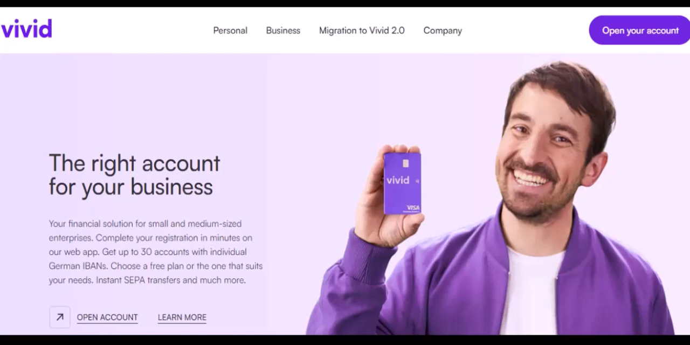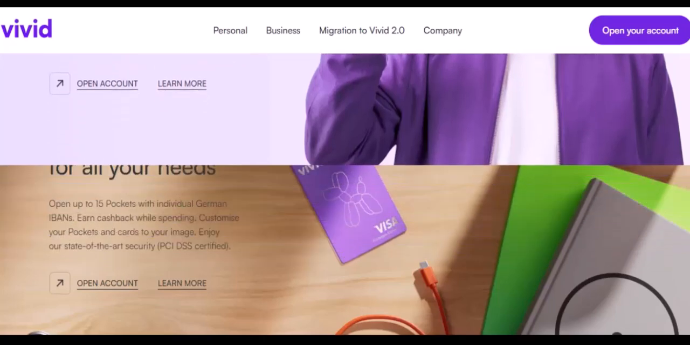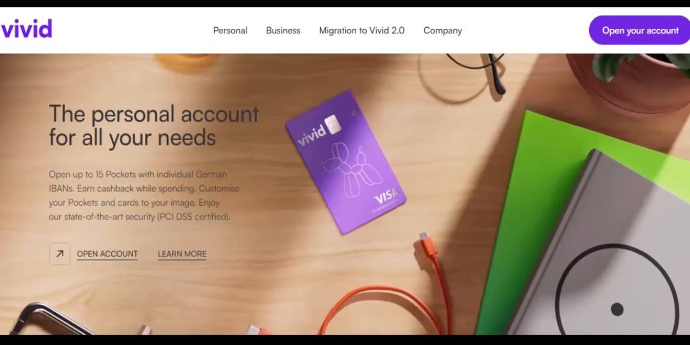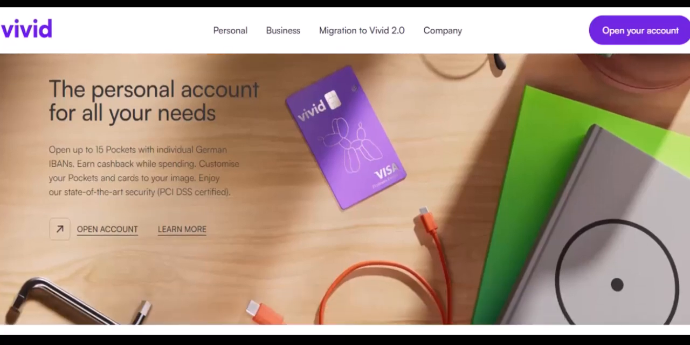Third-party payments. In some cases, you might be able to add money to your Vivid account using third-party payment methods like PayPal or Apple Pay. This option may vary depending on your region and the specific payment methods supported by Vivid. Tip: check the app or Vivid's website for the latest information on supported payment methods.